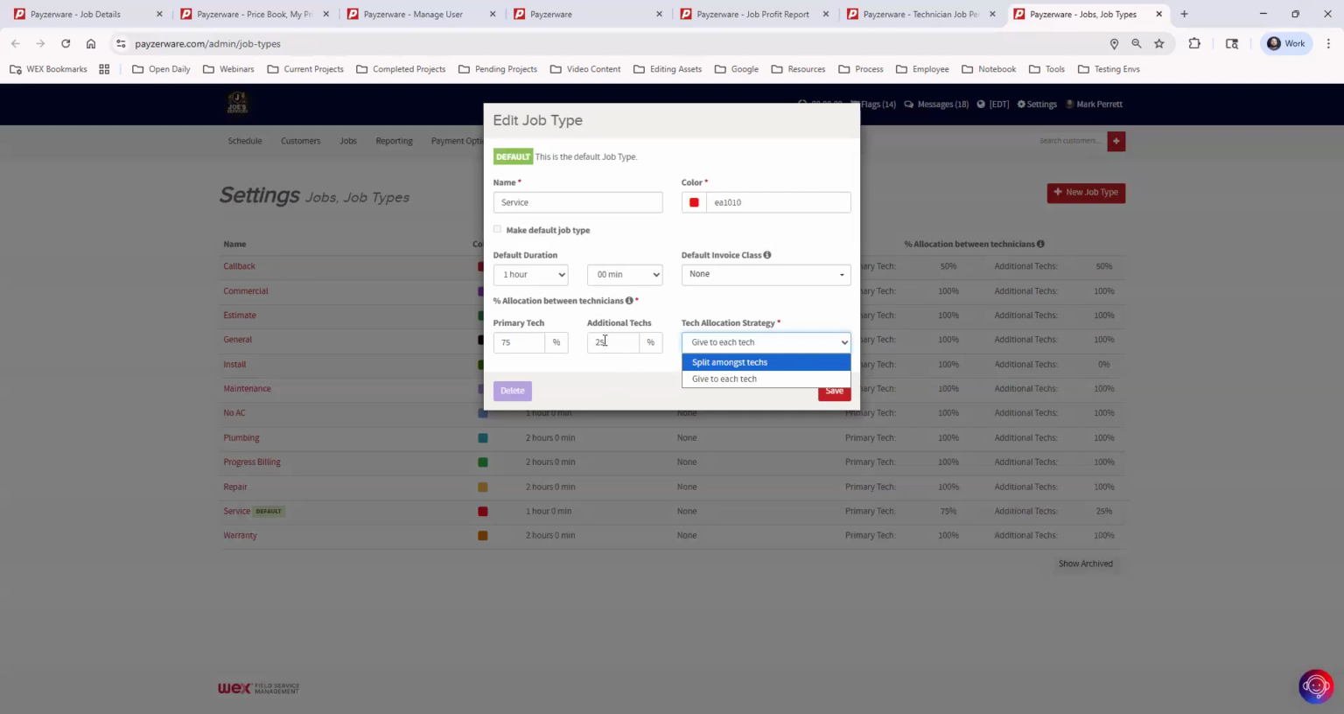And I would need to make sure that these percentages don't go over the amount of the job. If I give to each tech, I can have up to 100% for both primary tech and additional techs. And if you are trying to track revenue goals, that's most likely what you will choose, because you want to be able to track 100% of the revenue for each job that they do, so you can track whether or not they are hitting their numbers. You're not necessarily giving out a commission for those percentages for that one.